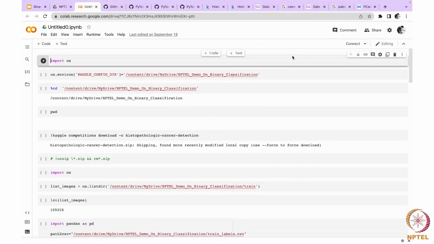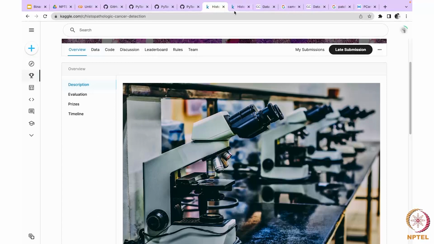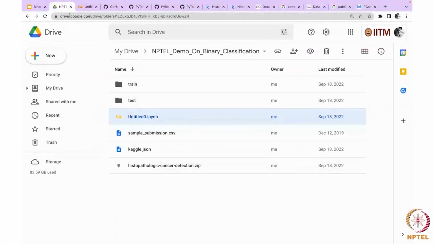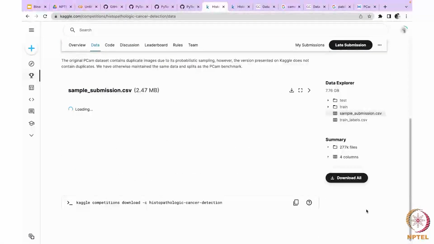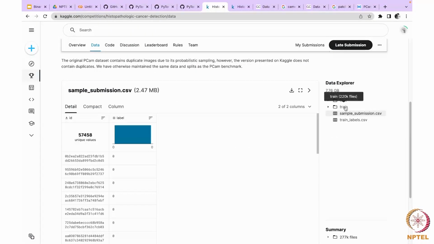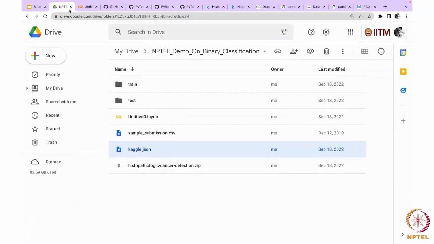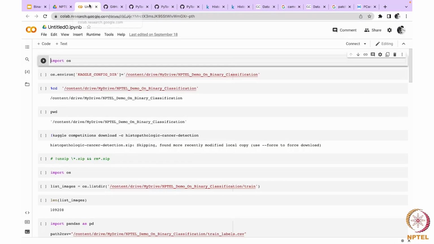To download this entire data set that is available in Kaggle, you can directly download it. The data set can be seen here: train folder, test folder, sample submission CSV. If you go to this Kaggle competition, under data you can see the test folder, the train folder, and train_labels.csv. All these files will be downloaded. Don't worry, I will show you how to download this entire data.